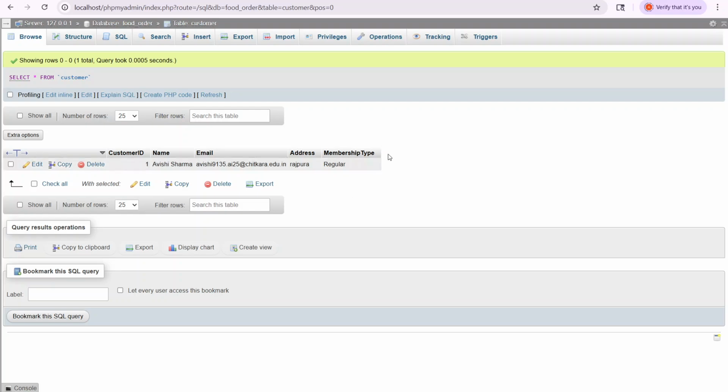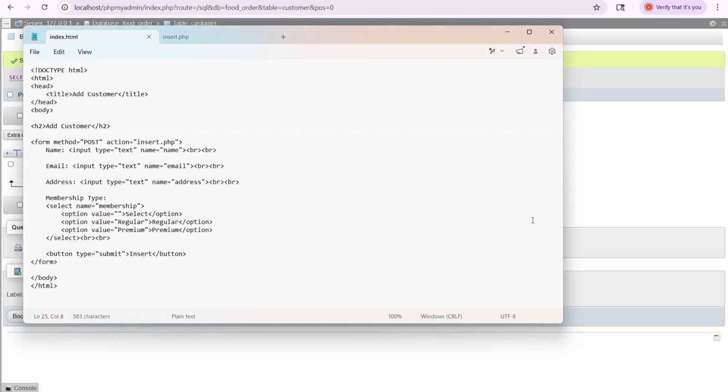Now I will move to my HTML code. This is my HTML code, which is used to design the user interface form. Here I am using a form tag with the method post and action insert.php. This means the data entered by the user will be sent to the PHP file for processing.